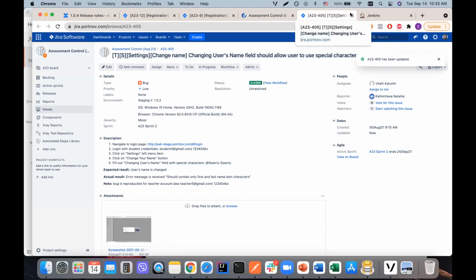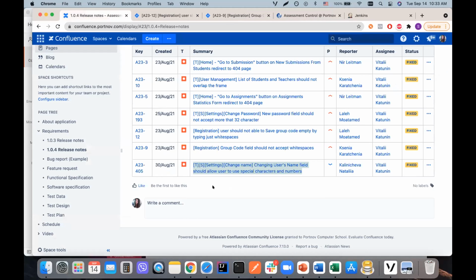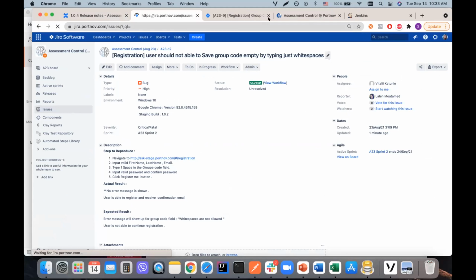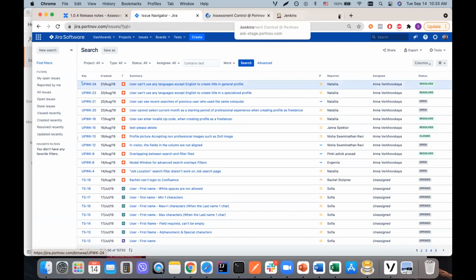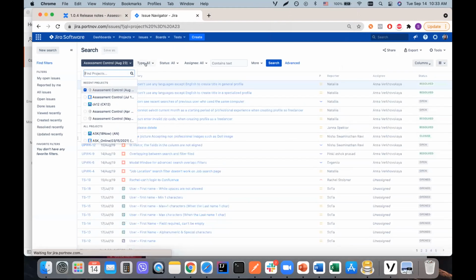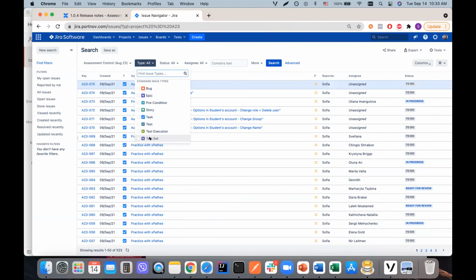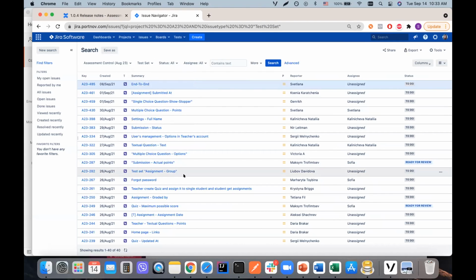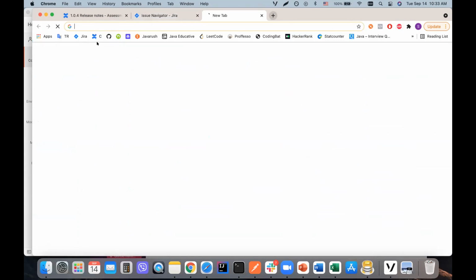Okay, so we are done right now with bug verification, and now we do not have new features, so we will not test new features on this build, but we can do regression. To create test execution, firstly, I will open list of all test sets that we have. Close this, and then I select project, I select test sets, and we can see all the test sets that are created. So now from this list, we need to pick only test sets that are related to regression, and we need to connect them to test execution.